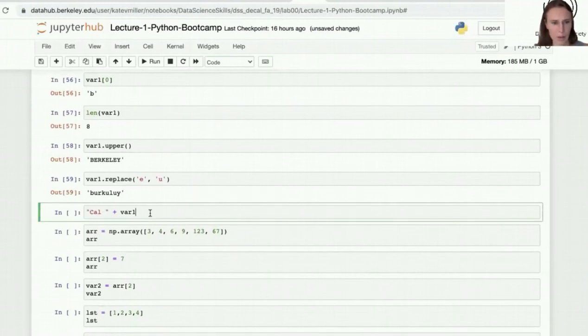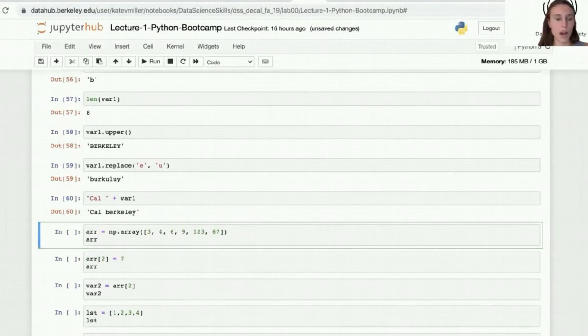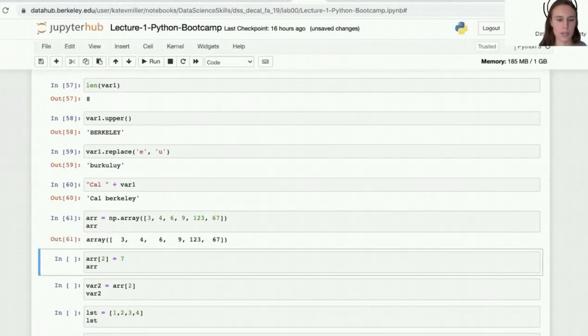I will see Cal space Berkeley here with this sum operation. Okay, so now I'm going to assign something a little more interesting. This is an array, my first NumPy array. So I can run it and you'll see this.